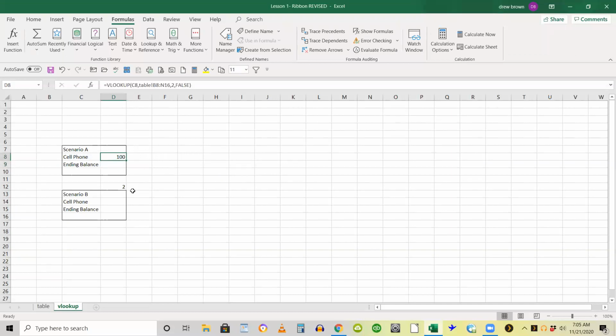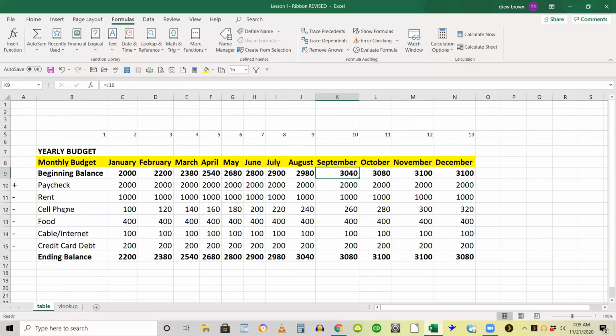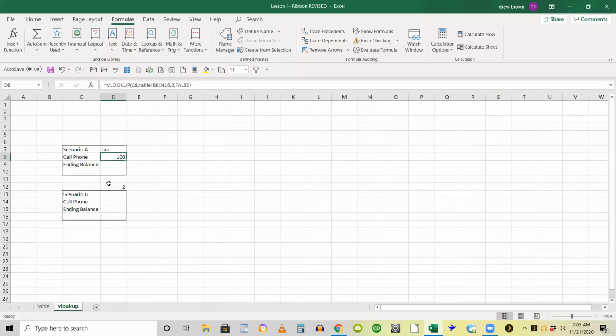So when I pull that information back, now it's giving me the number 100. Remember, I mentioned that I wanted to pull the information for January. So the reason why I pulled 100 is it said, okay, look for cell phone. I looked for cell phone. And then the second column in this whole entire table array was January, which is 100. If I change the formula to look up column 3, it should give me 120. So let's see what that says. If I change that 2 to a 3, it gives me 120. So that's how the VLOOKUP works.